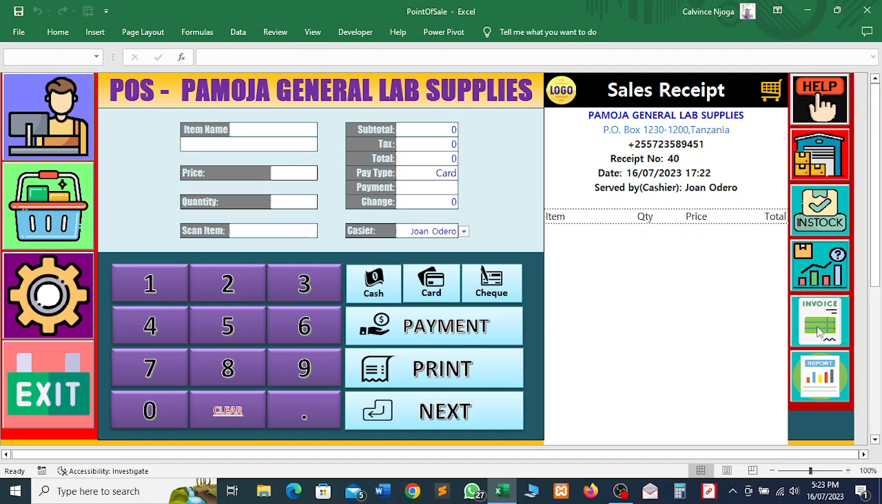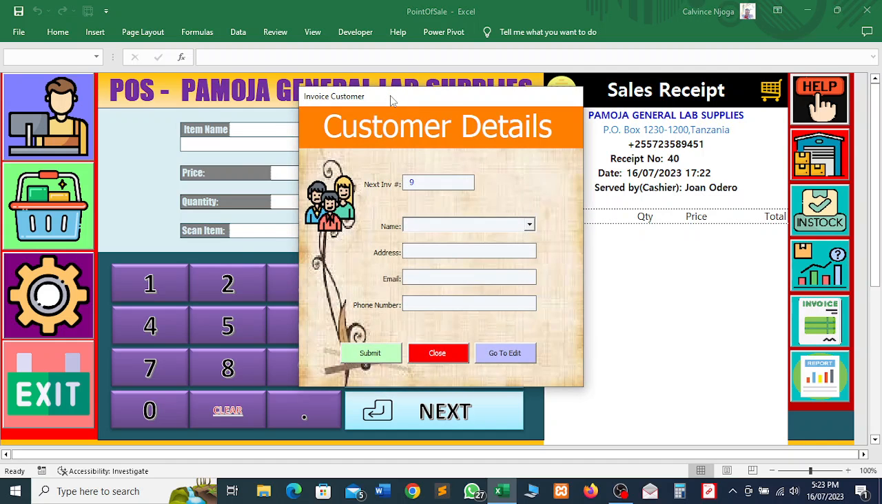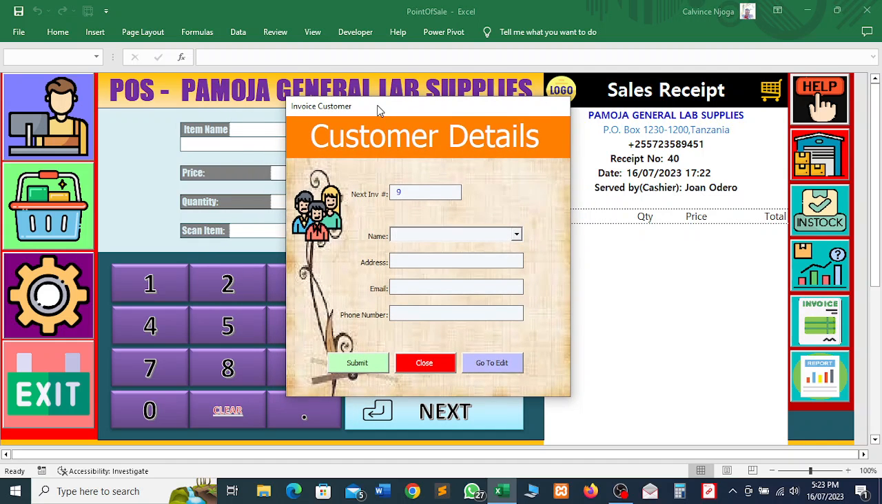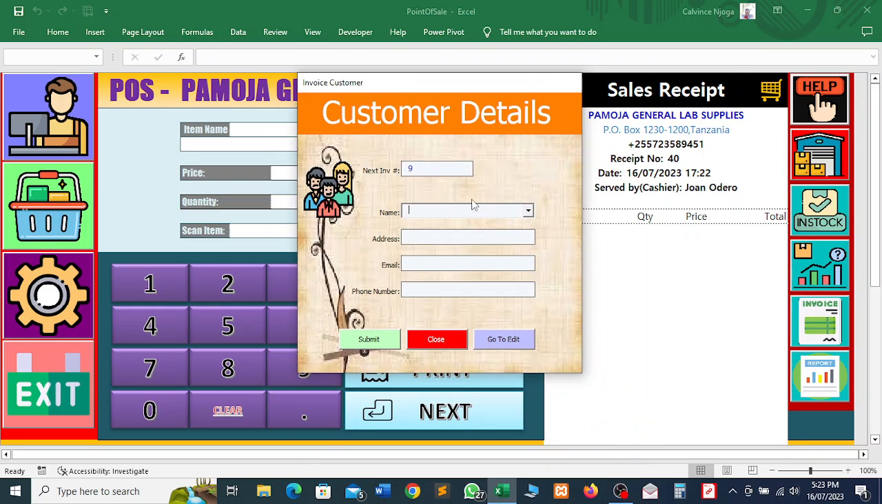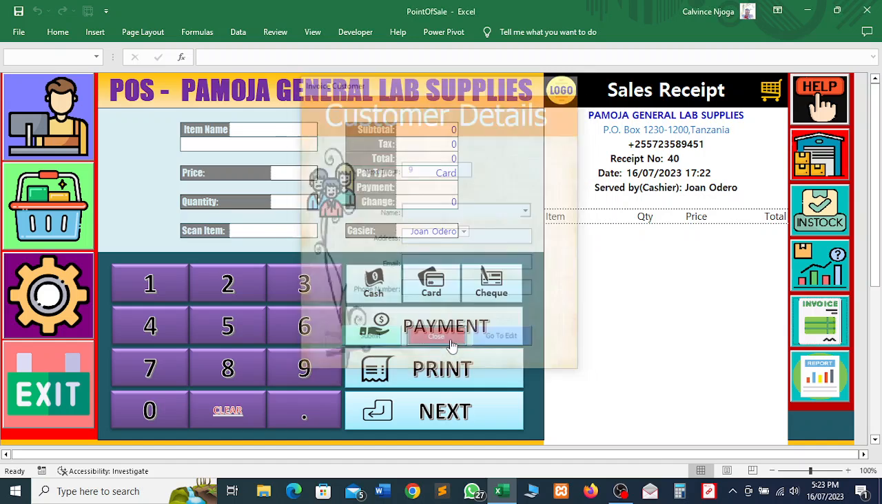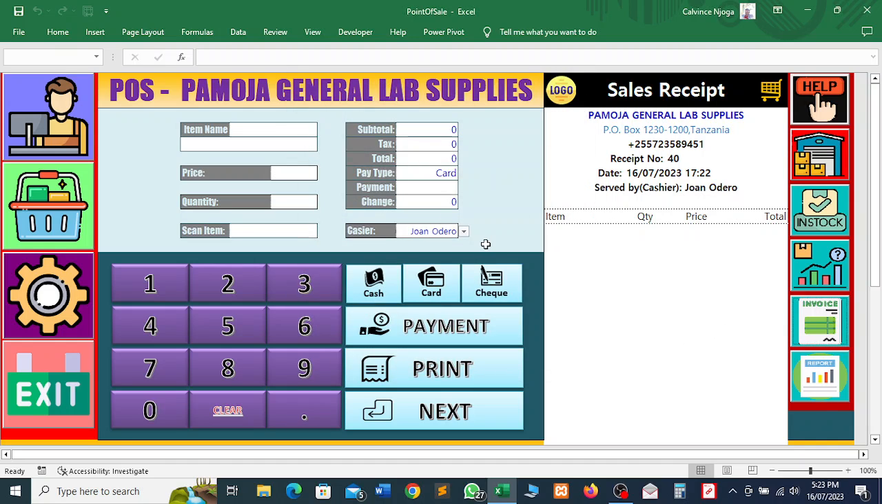Then here you'll be able to generate invoices for those customers who are taking goods and paying later on. That is what you'll have in this particular module. Then here we have reports. So let's say we are selling. When you're selling, you'll be able to use a scanner, or you can just enter the codes manually.